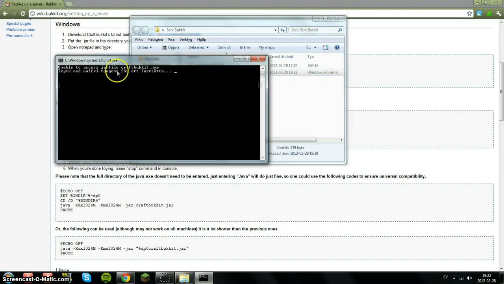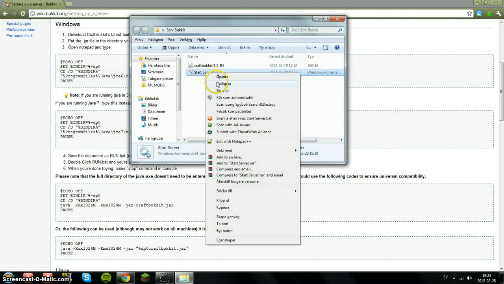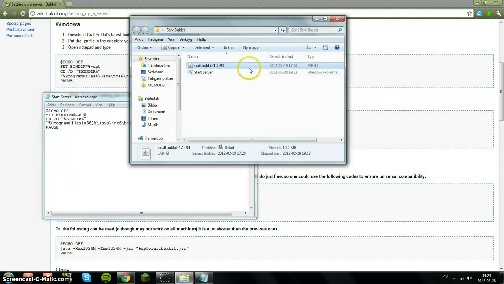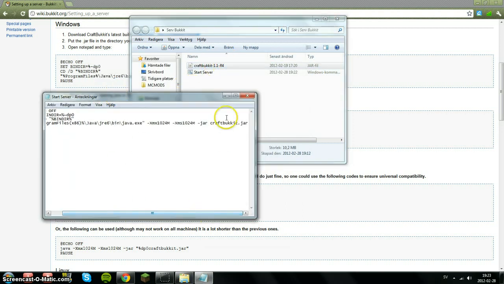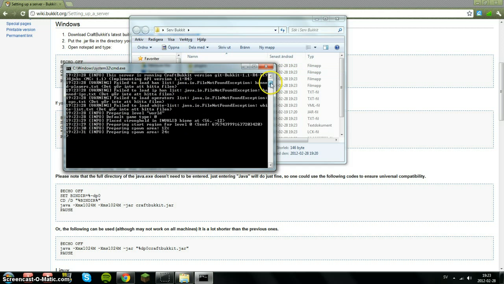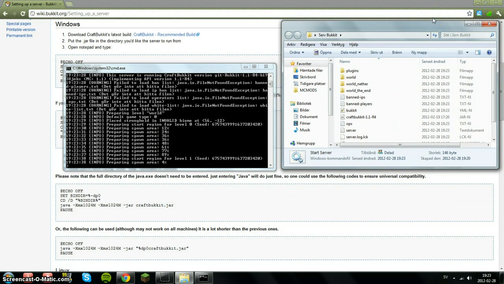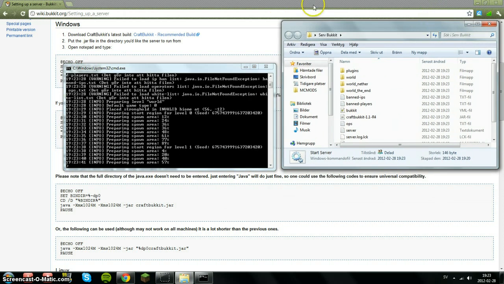Now if we double click, it says unable to access Java driver, and then you have to change the Craftbukkit file to the right name. So if here it's just named craftbukkit, then I have to type -1.1-R4, so it gets like this instead of just craftbukkit.jar. Save that, start server, and there we go. It's preparing now, everything just works fine. I'm just going to see that it does everything it should.